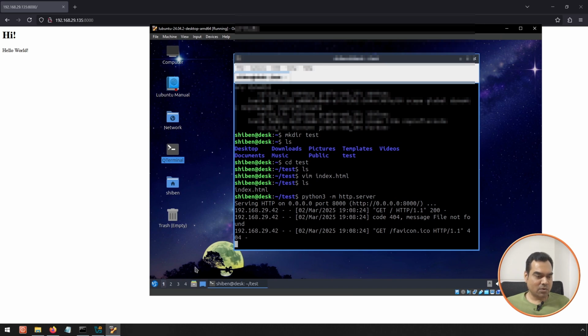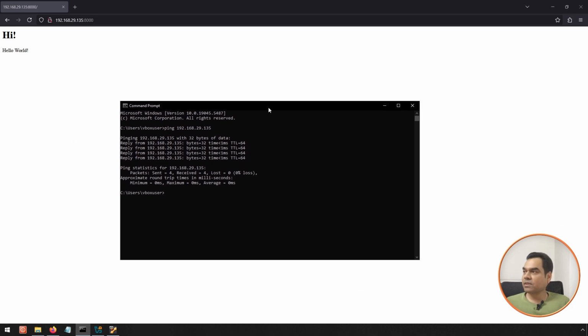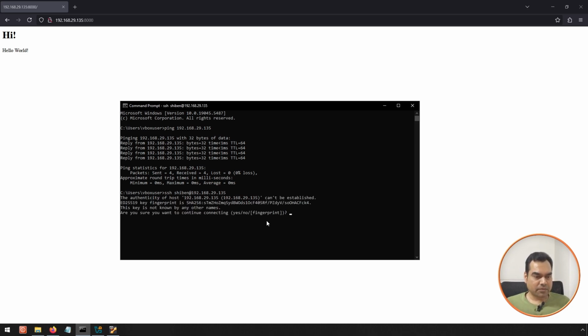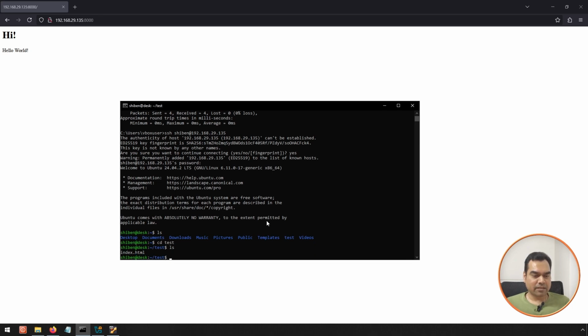Now what I can do further, you know what, let me minimize this completely. Let me go over here, and now I did a ping, right? Let me do an SSH. My user is Shibin. All right. Yes, I want to add it. I will add my password, and I am inside this system. And my Linux is minimized, by the way. So I'm working directly on this system through SSH, right?